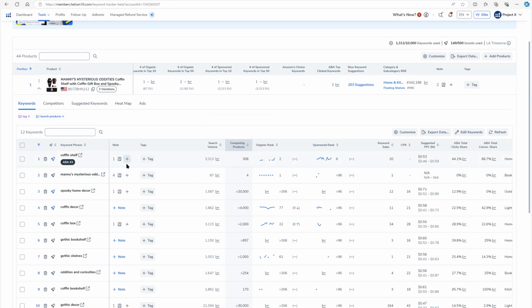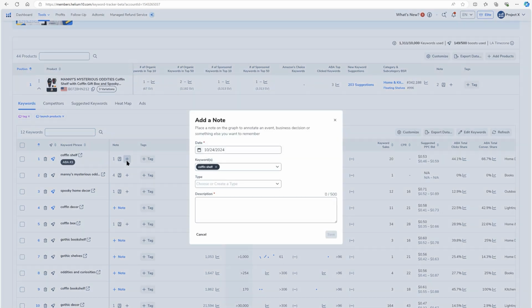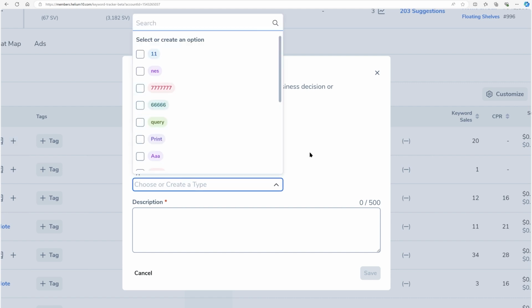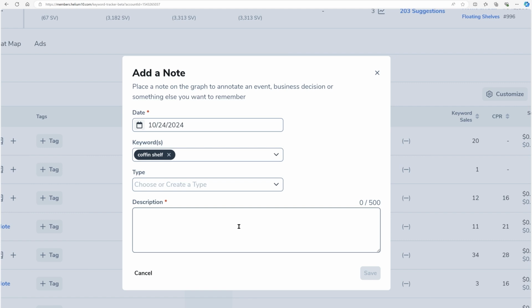Now, notes, this is even more important. You want to add notes. So I'm going to hit this right here. I'm going to hit a plus sign. And now right here on a note, I can say, hey, you know what? On 10/24, for this keyword coffin shelf, I can select different options here or just create a new one and put some notes in here like, hey, I increased my bid $5.